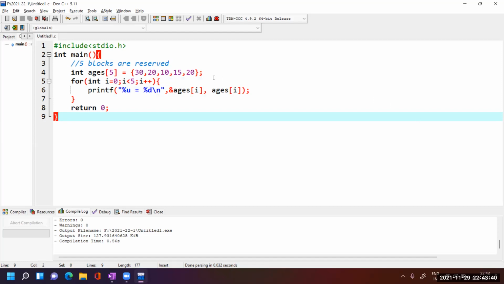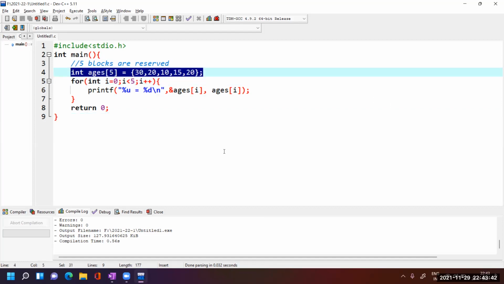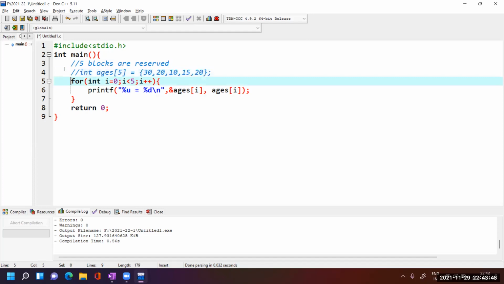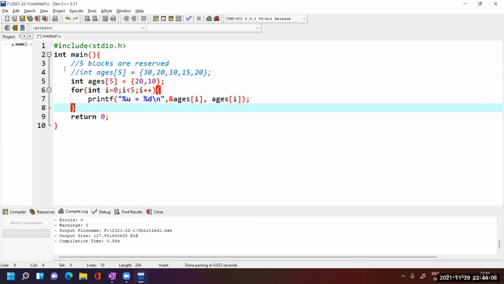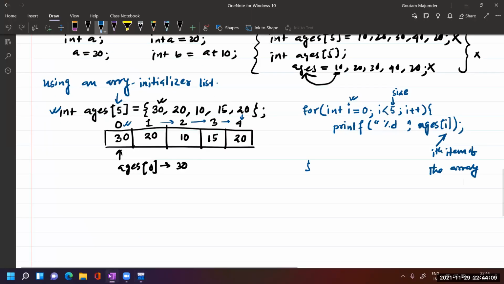And this is one of the ways that we can initialize. Now let's see a few more syntaxes that we can initialize the array. So now let's declare another one. Integer ages 5. Now see, I'm passing two values only. This is partial initialization. What will happen when you perform partial initialization?